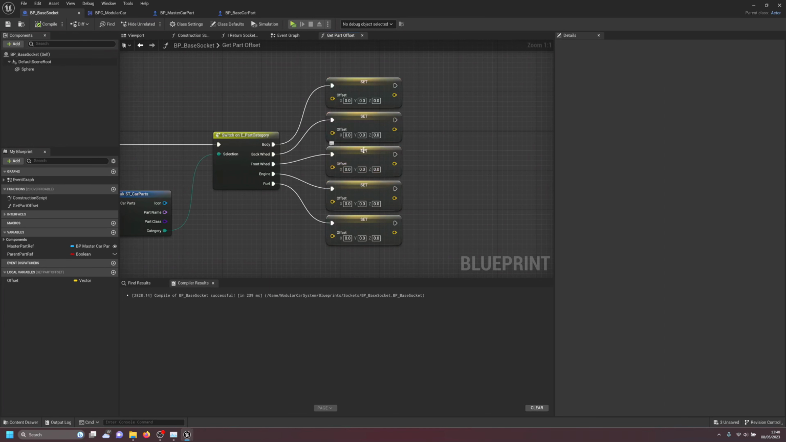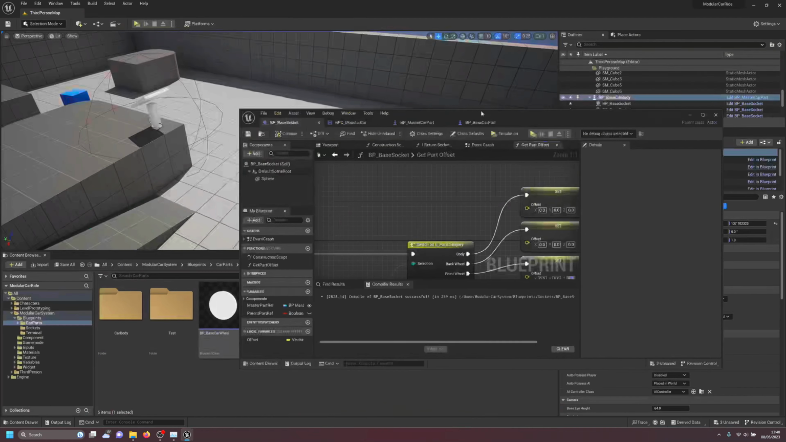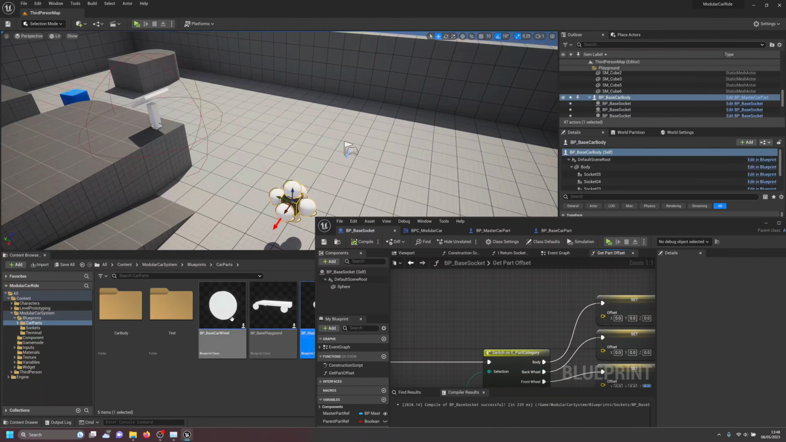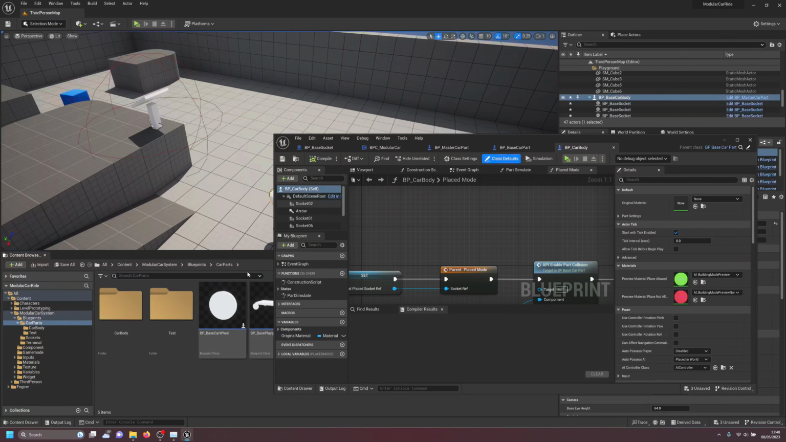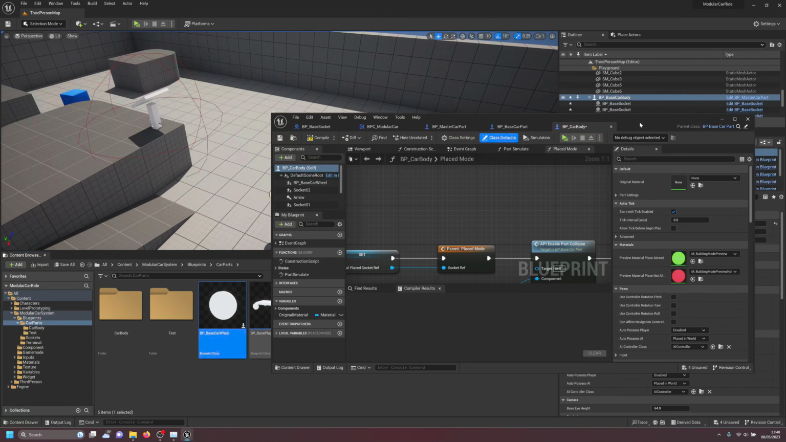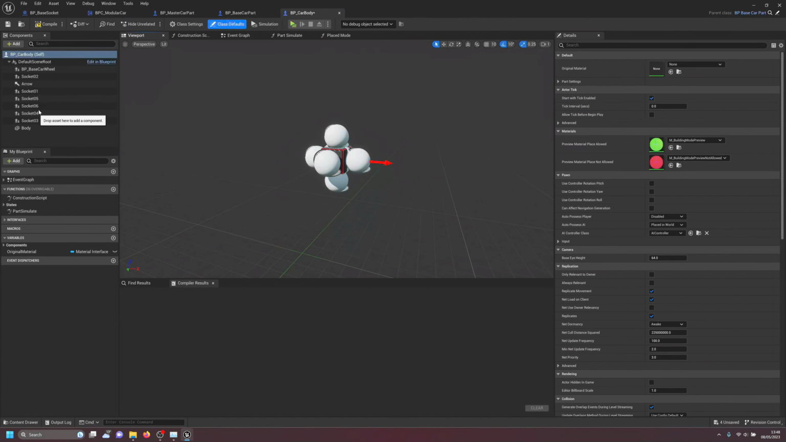So what we're going to do here is get this back wheel offset, and let me get a socket here just for reference. Let's check how far this should be. The way we can test this is to open up the car body, right? And then we're going to do that thing that we did before, which is you get a wheel, bring the wheel down, go to viewport.